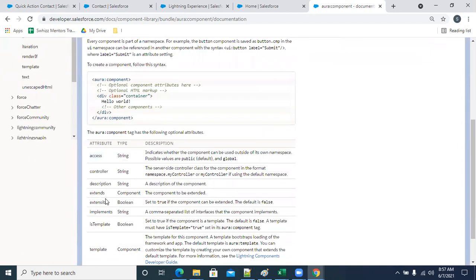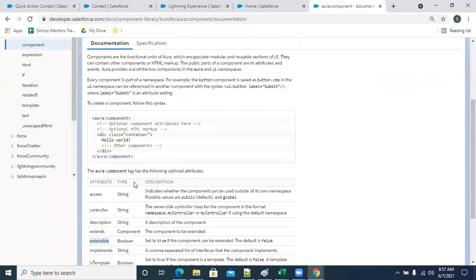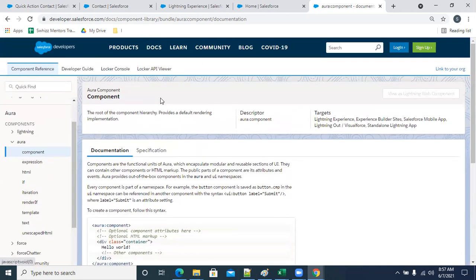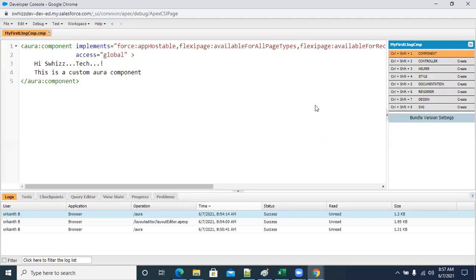We are going to use extensible, and so many things. The controller we are going to use. Wait for the time being. And this is the API guide that every developer has to open and go through. Creation of Lightning components is very simple, and usage of those Lightning components is very simple.